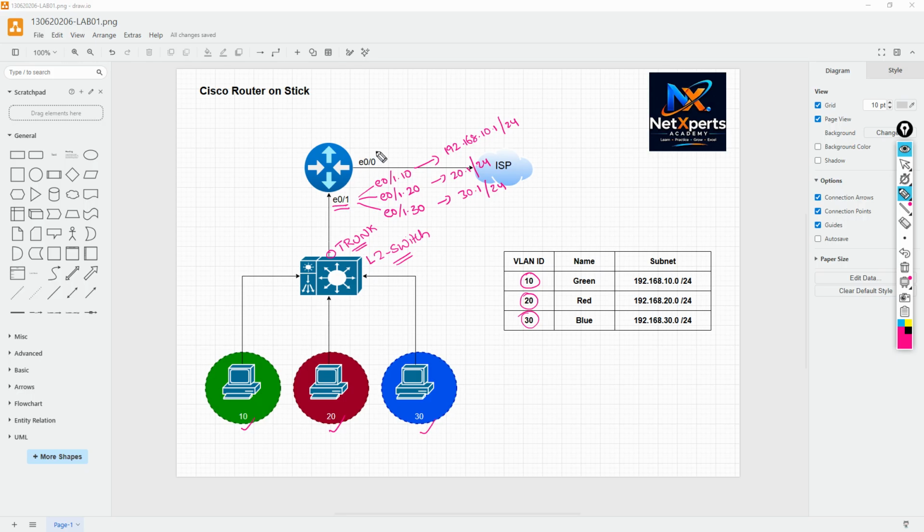And also the E0/0 is connected directly to my ISP network, so that these three VLANs, at the end of the day, get internet access. You get my point, guys? So what I'm trying to show you in this lab is how to create subinterfaces inside my Cisco router and how to configure the VLANs inside my Cisco switch. Those topics I'm going to cover in this lab.